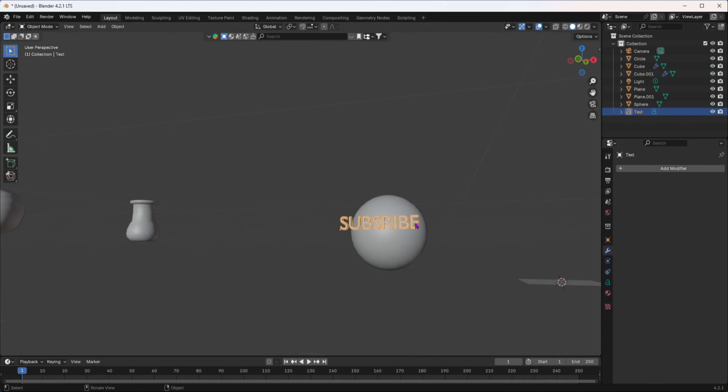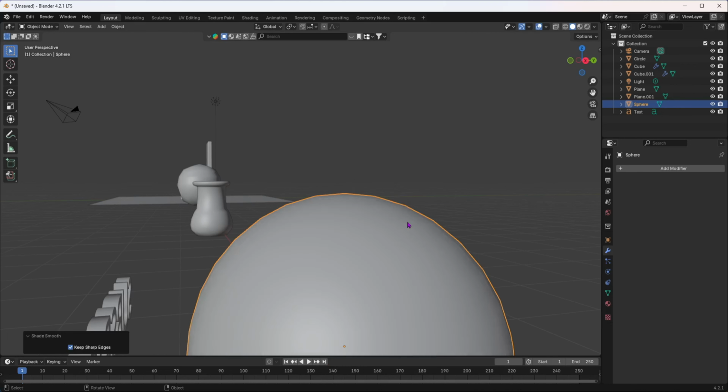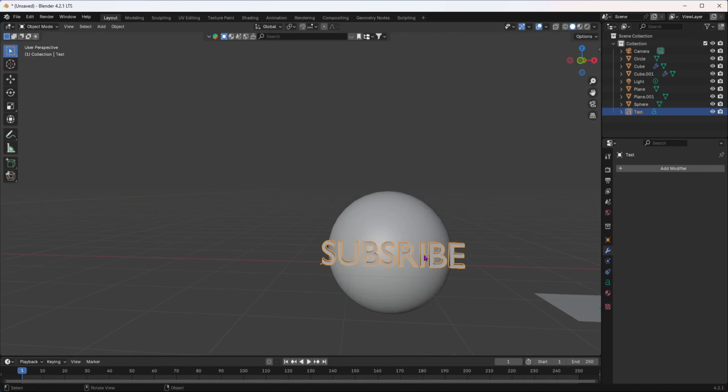Now we have a text here that says subscribe, and we have a sphere that is shaded smooth. As you can see, I shaded it smooth.